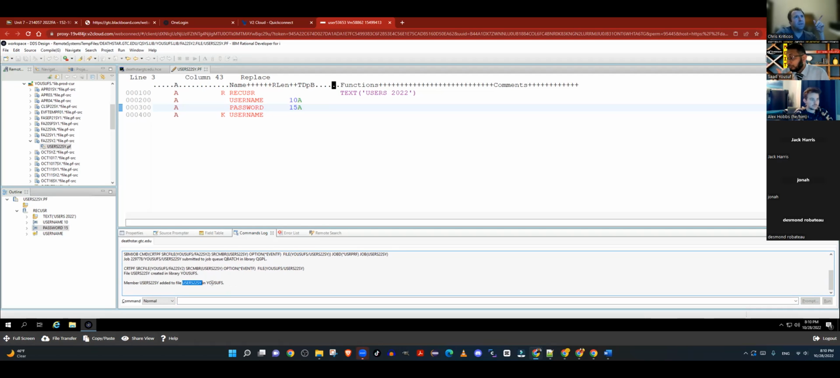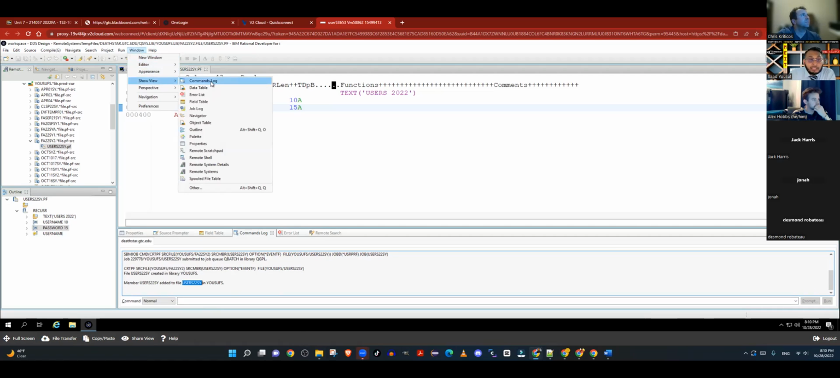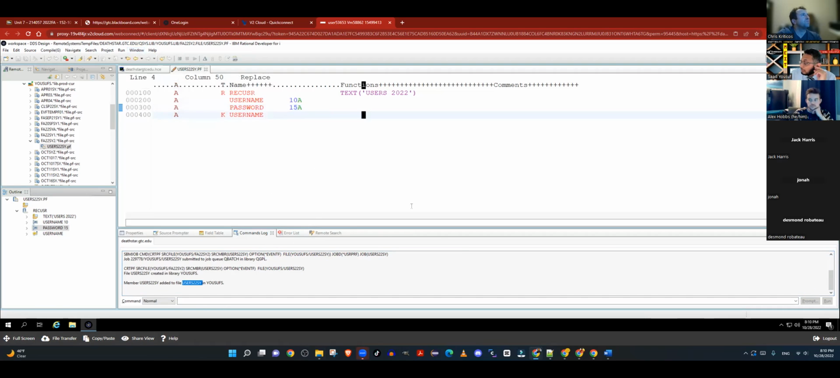So how do I get the screen at the bottom there? The commands log, you don't have commands log open. So this is what you do. Click the window menu, go to show view, and then click on commands log. And then that should open the commands log. Okay. So everybody has this done, right? Everybody has it done, created, added to.